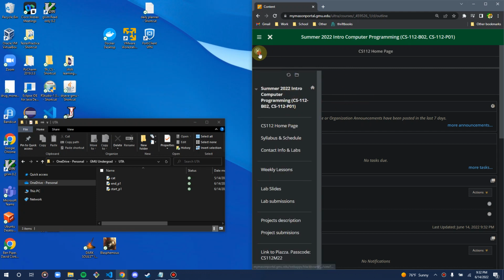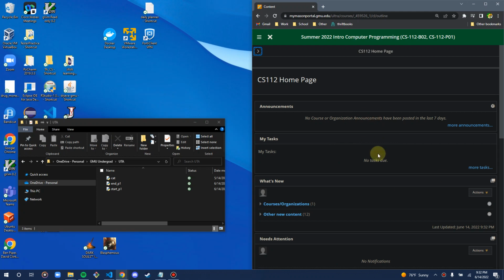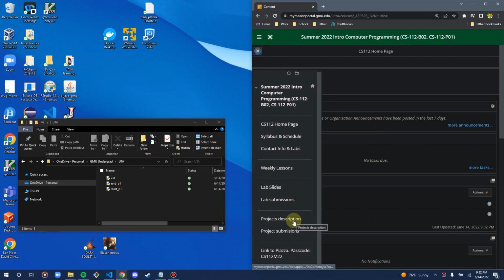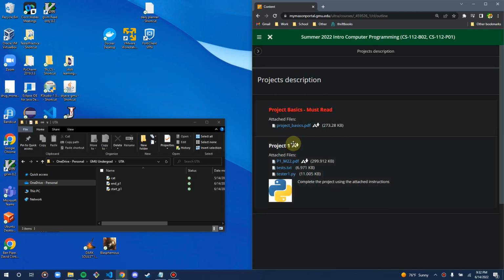So this is the home page of the Blackboard course. You're going to want to click on this, go to project description. And then right here, you'll see project 1 along with the PDF, which I'm sure you've read through by now. But you also will see tester1.py as well as tests.txt. It is important you download both of these.